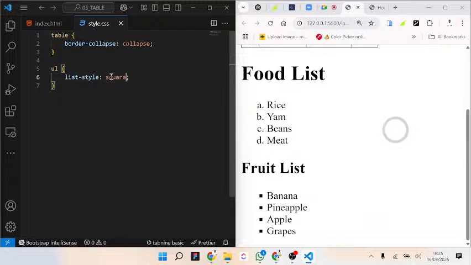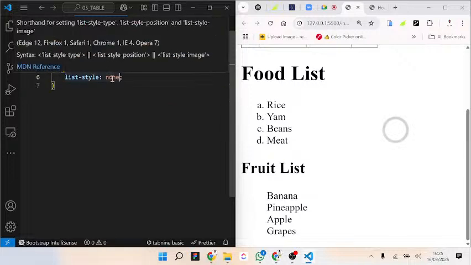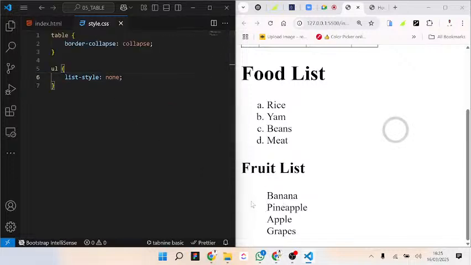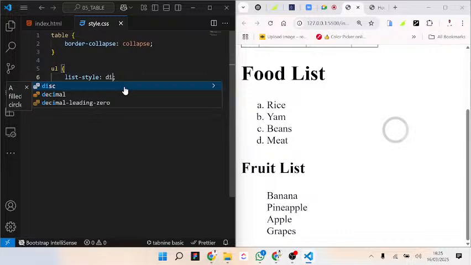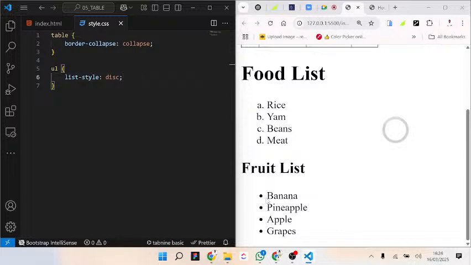Any question? And in a similar sense, I can say none. If I use the word none, meaning I don't want any form of styling on it, but by default it is using what we call disk. Disk is the default styling here. Can you see it? Any question? Captain, any question? Yeah, not for now. Thank you. So this is how we add list type to our code.